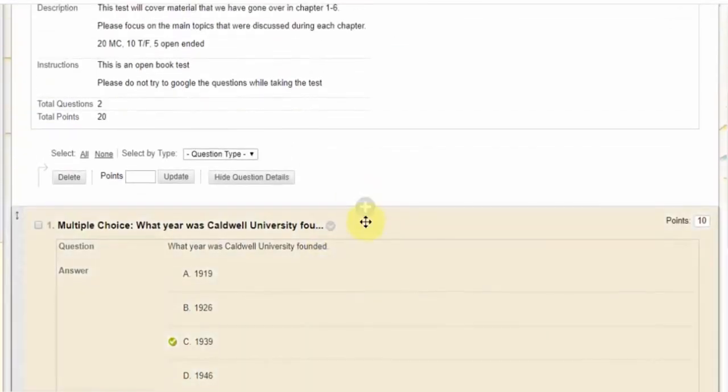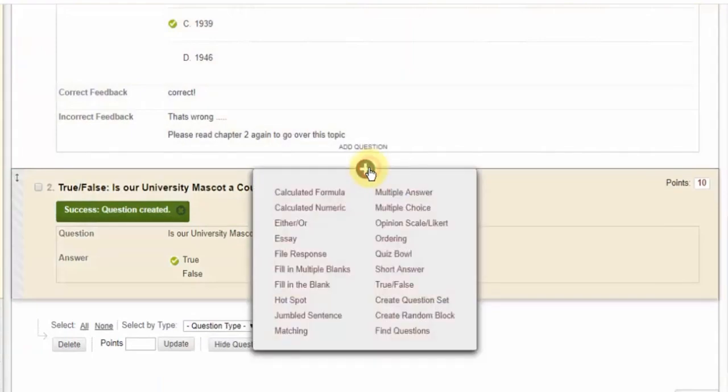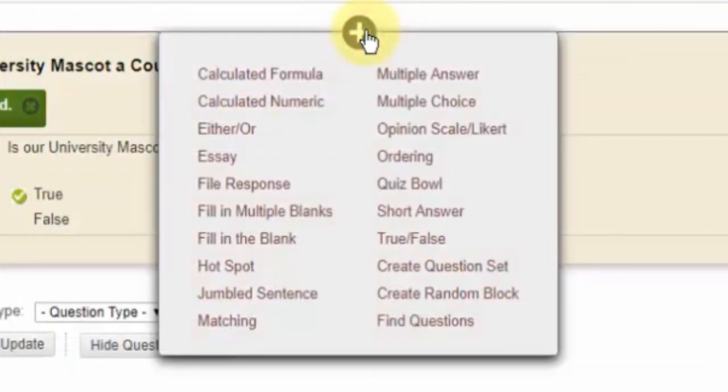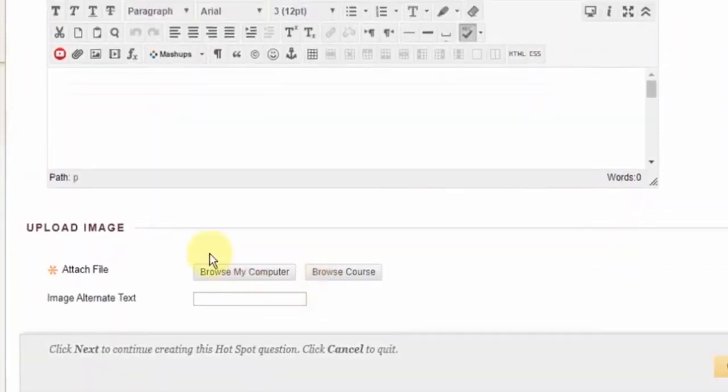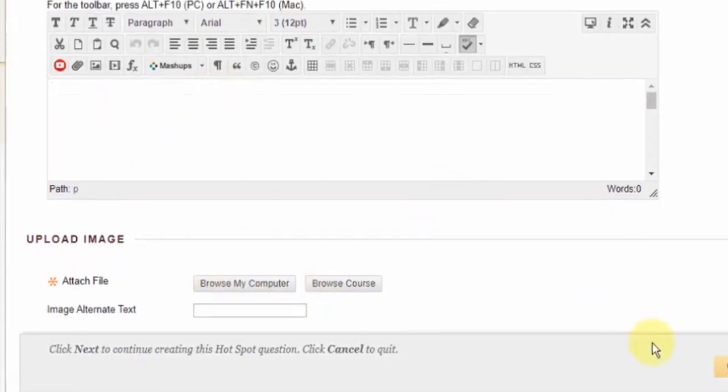We'll create one on top of question number 2. Let's see, we can create a hotspot. Now, hotspot, the way this question works is you're gonna attach a file, and I'll walk you through that. This is if you're gonna use a picture as part of your question. And let's say I was teaching a geography class. I wanted one of my students to be able to label a state on the map.